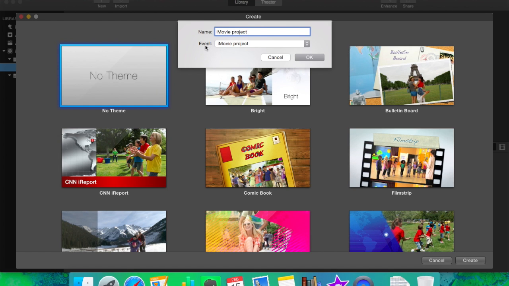It's also going to ask me what event I want to pull all of my source material from. So just like before, how we put all of our stuff into an event titled iMovie Project, it's really important that that's the one that we select so that we can find all of the information we want to work with.